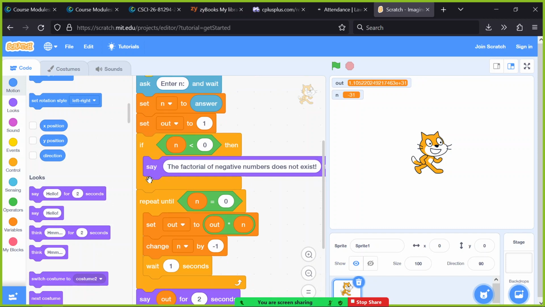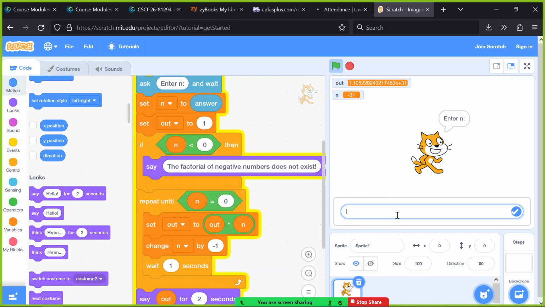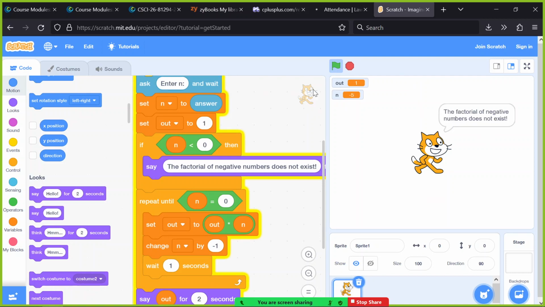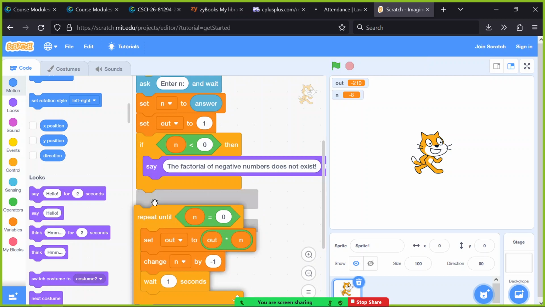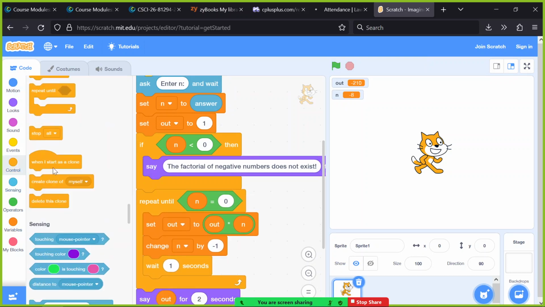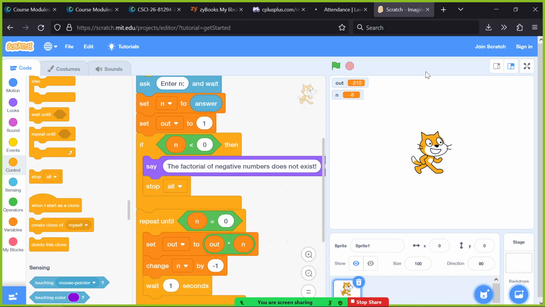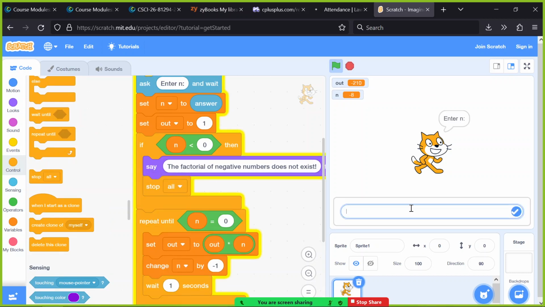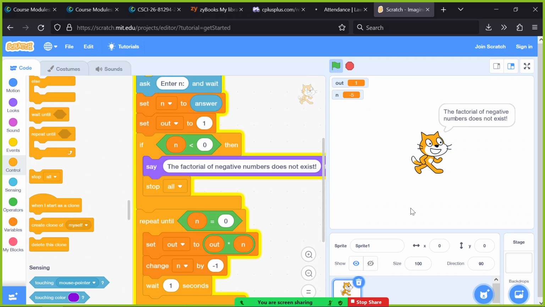And then you also want the program to not continue, because it would right now yell at the user and then continue, right? And it's gonna go on forever because now it's in the loop. We want to stop the program. Don't allow it to get to this loop. So that is in control. Stop all. Do not let the program continue. So now I can do -5. Factorial of negative numbers does not exist. Stop. Program's over.